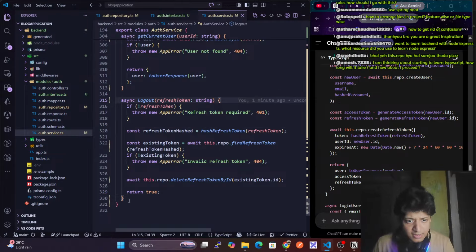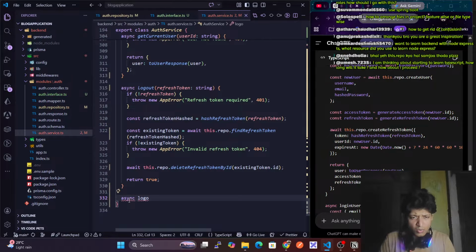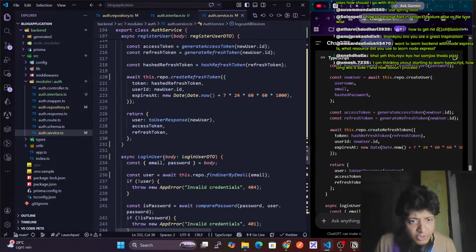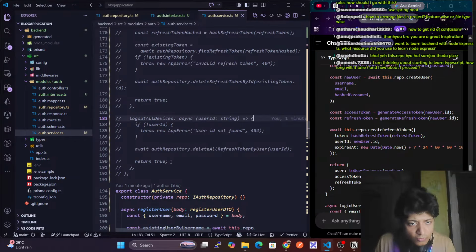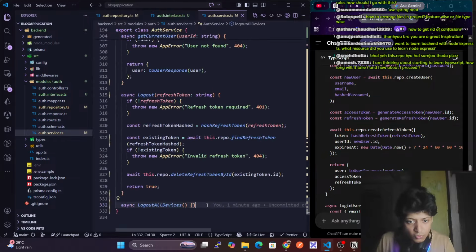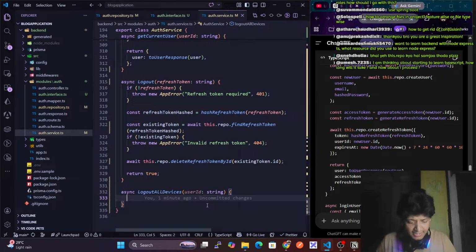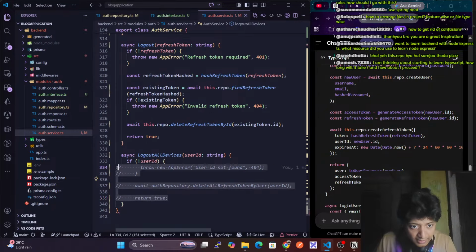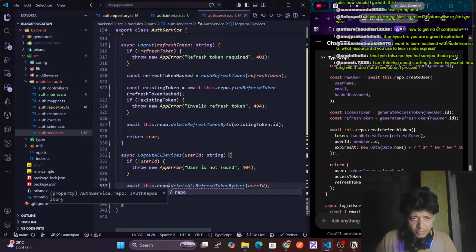Logout, okay, this is done. Now we need async logout all devices. We have this, and here we are passing, I think, user ID. Okay, so from here to here, copy this user ID. Hold on. So here we are passing user ID of type string, and now we have this, and this will be this dot repo.